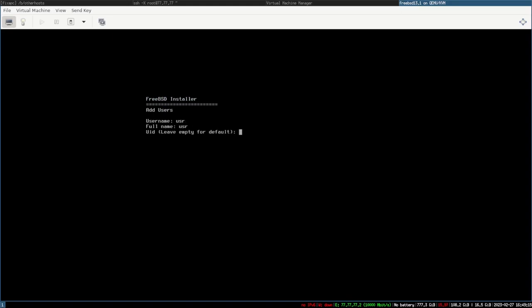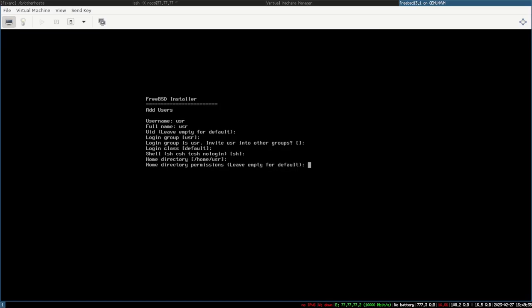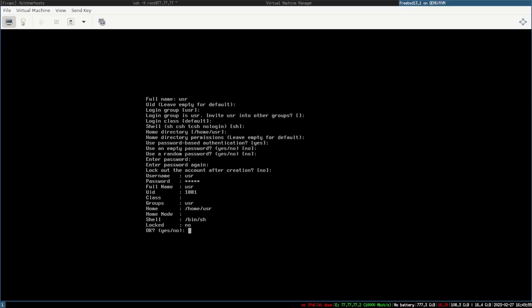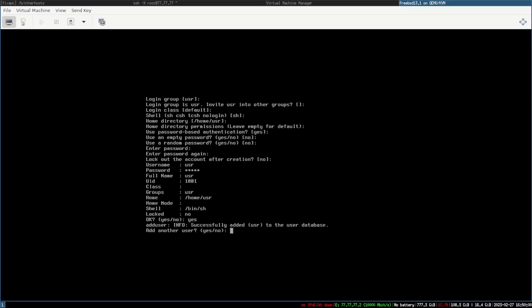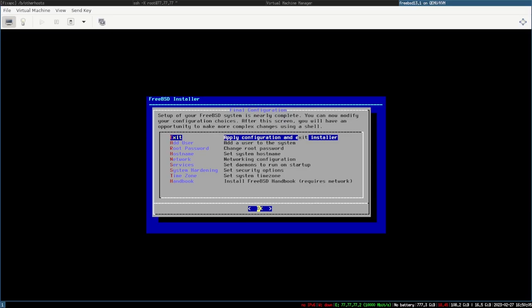So it's asking for a user. Now it's asking for the default shell. So I'm used to Linux-based systems now, so I'm going to stick with SH. Home directory, yeah. Directory permissions. User password base. Lock out the account after creation. That looks good. Do you want to add another user? No.